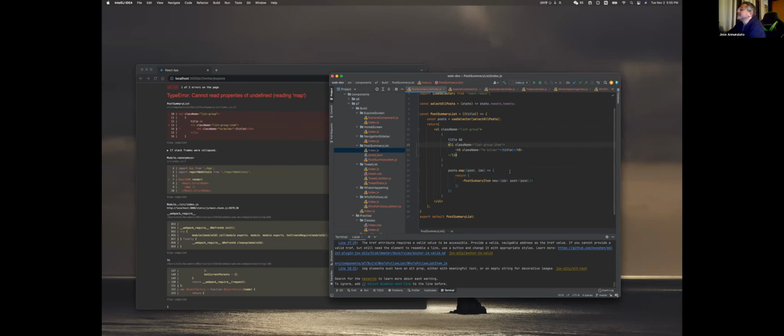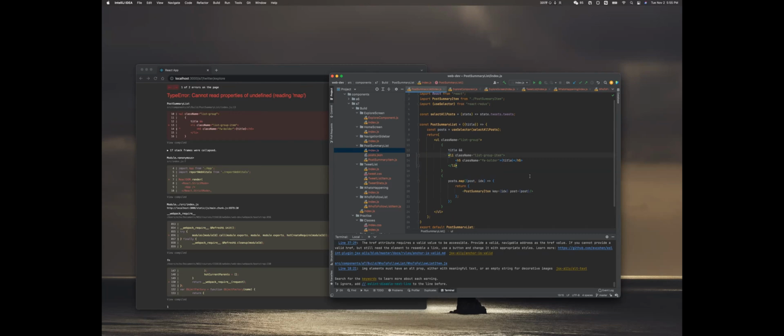Post summary lists. It says use selector, select all posts. So there's posts, and posts is state.tweets.tweets. Okay, state.tweets.tweets. That's what you are putting in your posts, right? Yeah, this is a reference code provided by your file.